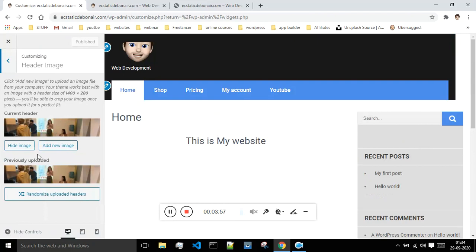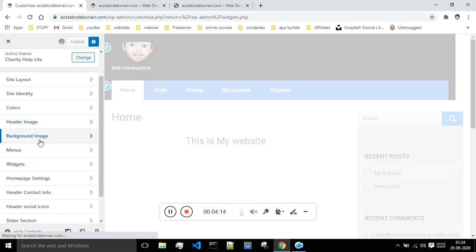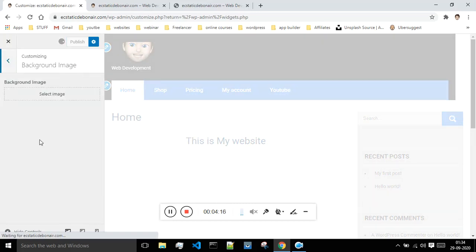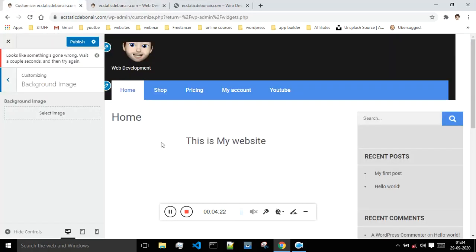This is the header image. I actually don't know what this header image does, but this was the image selected by me, and it would be better if you keep this blank. So just keep it blank. And next we have the background image. Background image is basically, if you want to have a background image for your entire website, then you can do that from this place.